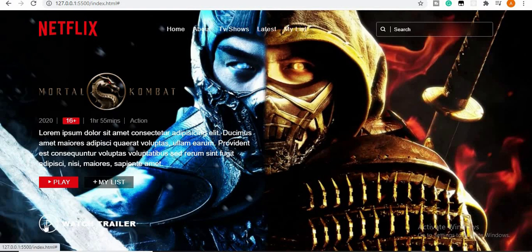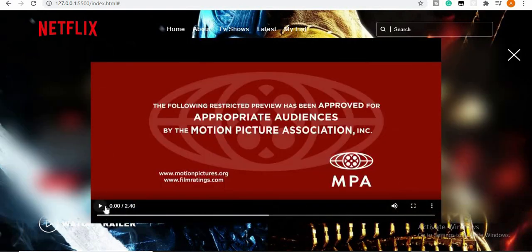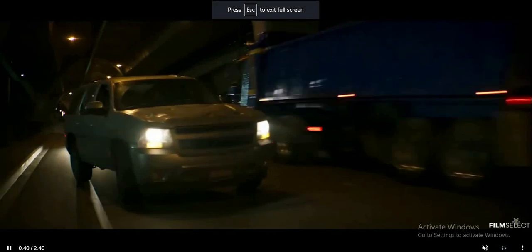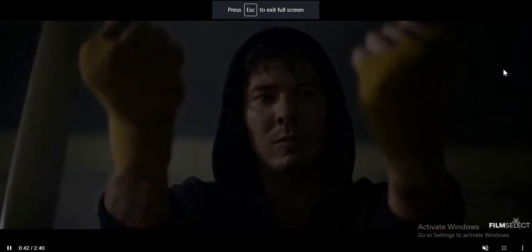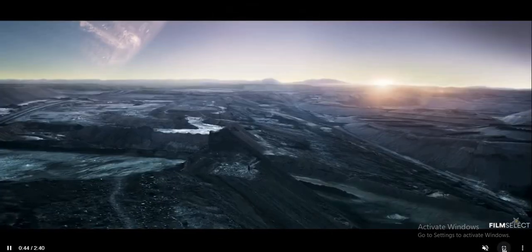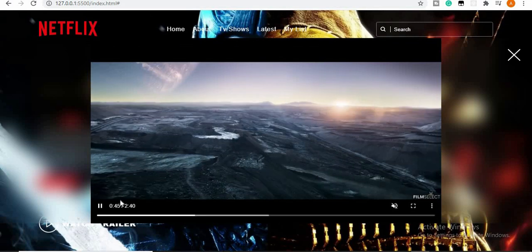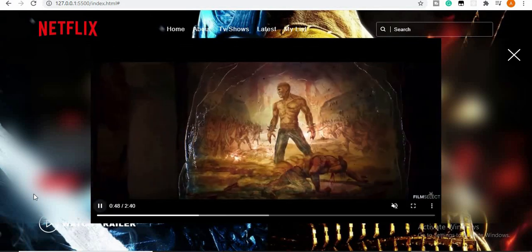Now we'll click this watch button over here. The trailer of the movie actually appears. Now you can play this trailer. I'm just going to mute this. So play. You can also make this full screen. So let's close this, and also you'd notice the blur effect over here.